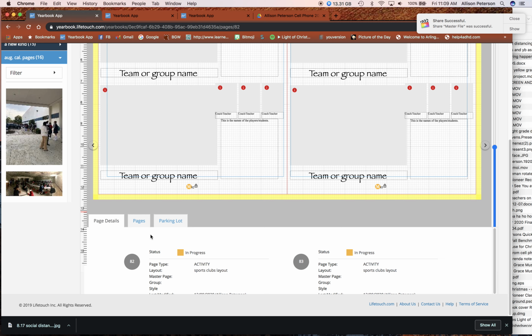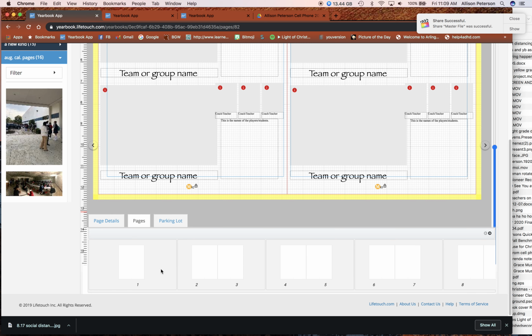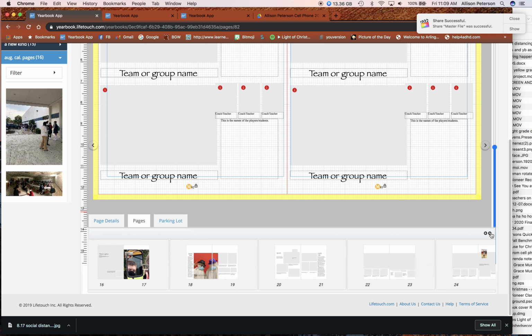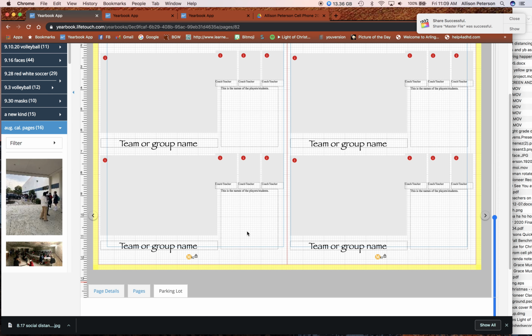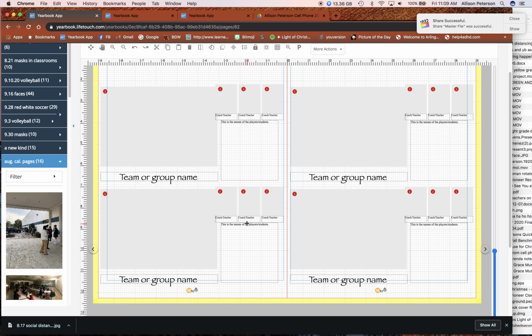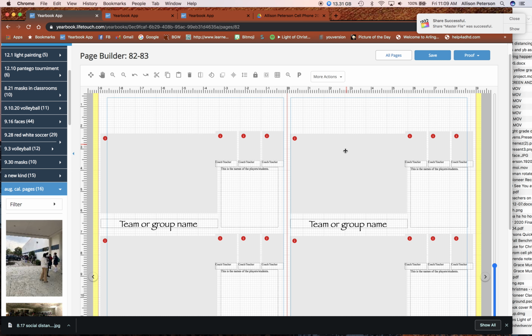There's the page details. This tells me that it's a sports club layout, and it looks like I was the last person on this page. And usually it tells me what was on that page. I have pages. I can skim through all the pages if I need to. It's sort of like having a ladder at the bottom. And the parking lot, I'm not going to talk about. Okay, so I happen to know, because I have the ladder next to me, that this is varsity boys and varsity girls basketball. So if I have this layout, remember I'm not going to do anything on the top.